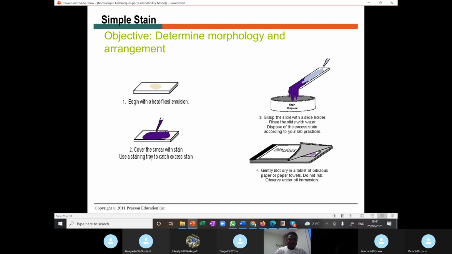Let's start with a simple stain. Remember, most simple stains, as I said, are what? Basic. They are positively charged. So when we use them to stain the bacteria, they are going to penetrate the bacteria, and we can observe an object that has absorbed the stain entirely. So we can observe the entire structure of the object.